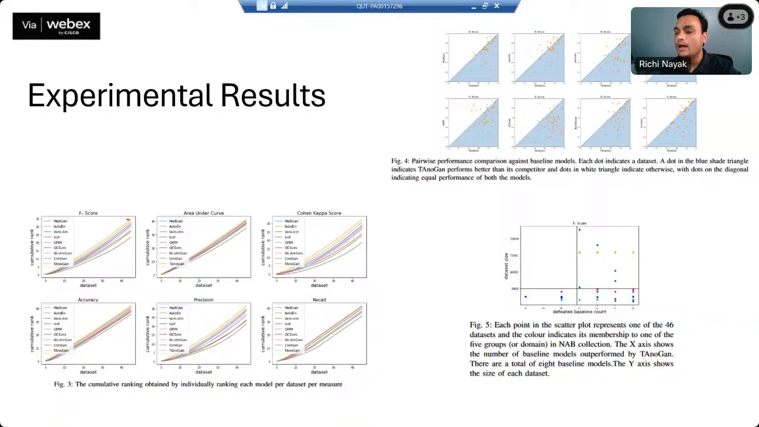So cumulative means, what if you take 10 data sets, and how your model Tanogan is performing against other models. If you take 20 data sets, 30 data sets, 40 and 48, so if you use 48 data sets, how your model is performing against other models. So you can see for this cumulative graph, Tanogan is always performing better than other models. Right? Sometimes it is significantly better, sometimes it is marginally better, right? But it is performing better than other models. So this is the cumulative result.